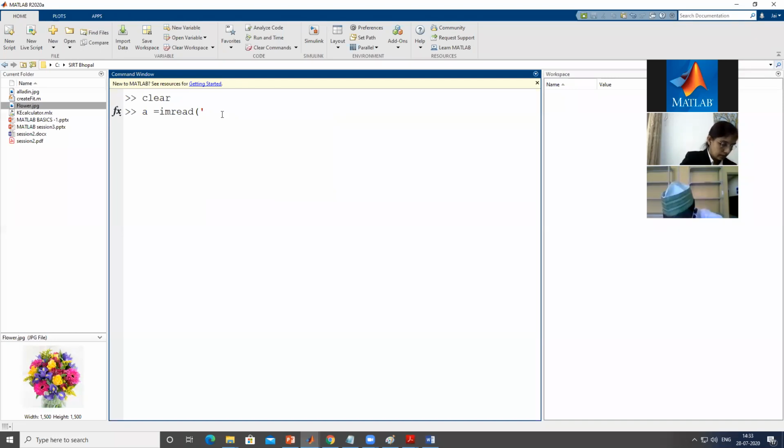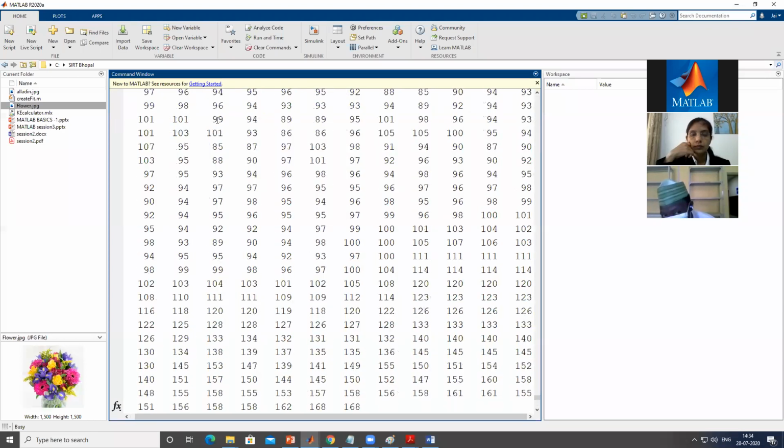But sometimes what happens is that you store the file in some different drive. There you have to give the complete address, like D drive slash whatever parent folder is there, and inside that the name of the image. Right now, because I'm working in my parent directory, I can directly give the name, say Aladdin.jpg. Okay, if I hit enter, then MATLAB will show you the result, how it stores the image.